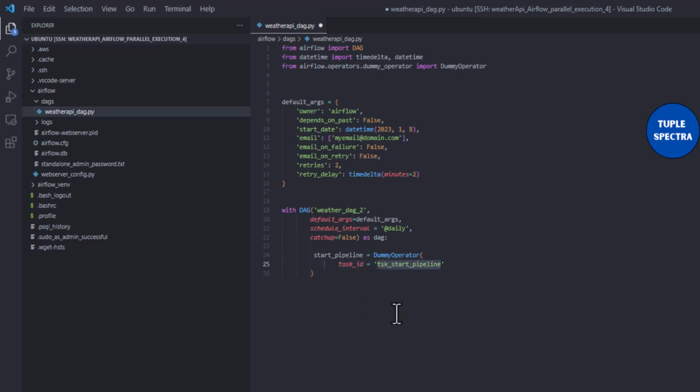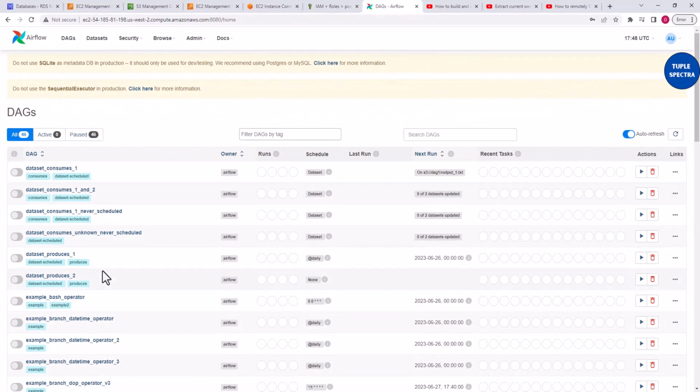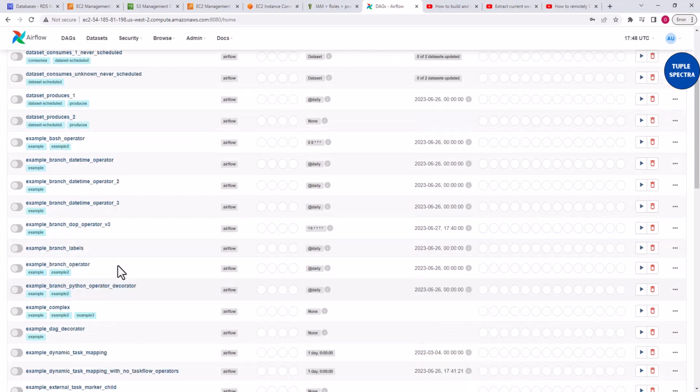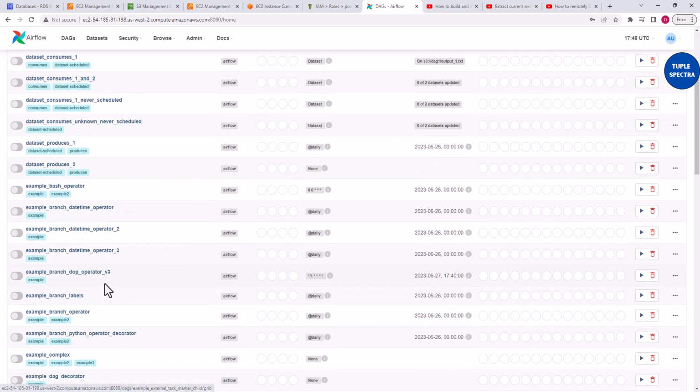Now take note that this task ID should be unique across this DAG. Since this is one DAG, you want to make sure that this task is unique across this DAG. Remember, the DAG name is weather_DAG_2, so all the tasks should be unique. Also, the name of the DAG that you give right here needs to be unique across the DAGs that you have in your Airflow instance. So we have 46 DAGs, which means all the names need to be unique from each other.